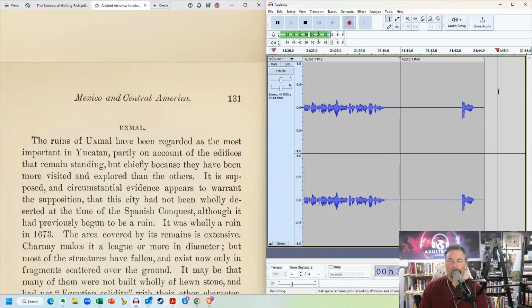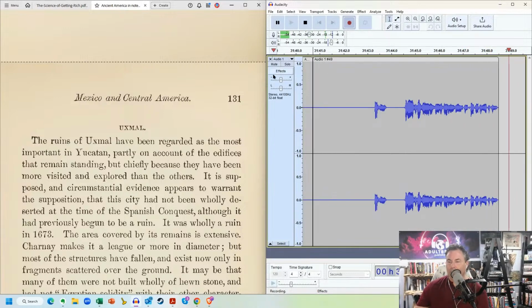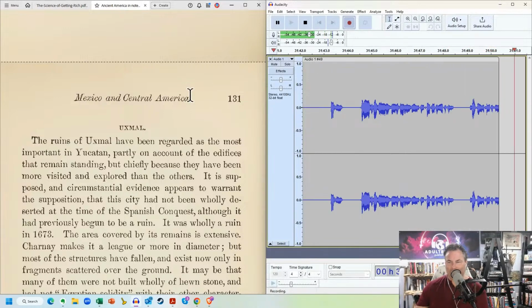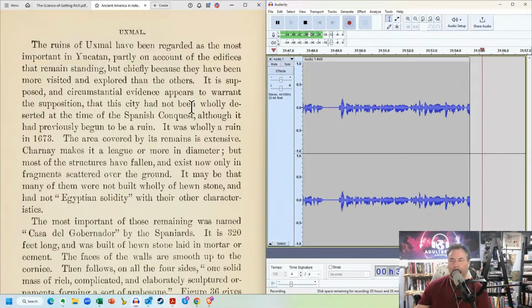Uxmal. The ruins of Uxmal have been regarded as the most important in Yucatan, partly on account of the edifices that remain standing, but chiefly because they have been more visited and explored than the others.